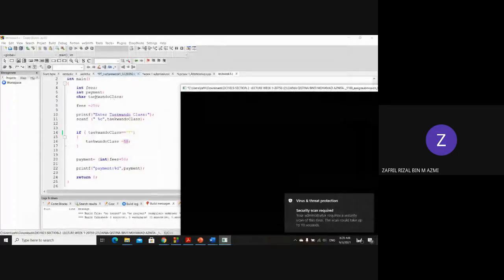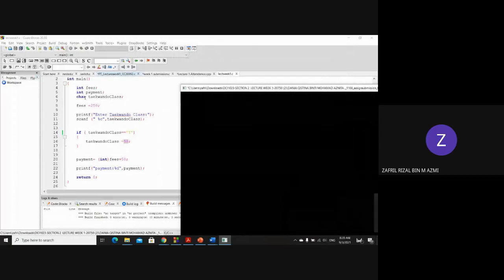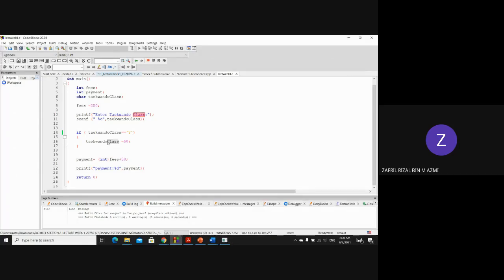Because taekwondo ni you already declare as char, kan. So you cannot use it over here. You need to use other variable lah. So create new variable over here and then you must use the variable over here, kan. For example, variable taekwondo fee. Example. Then you get this value, okay, and then you must put it over here lah.